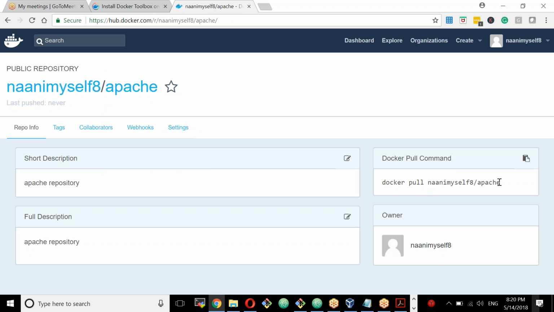If someone wants to pull this repository, see, Apache has the Apache official release. If you type docker pull apache, it's going to pull the official release. Okay, if you want to pull my repository, you have to mention my username slash repository name. So in case you have your repository, you have to mention your username slash repository name.